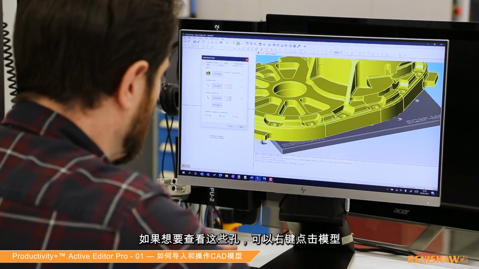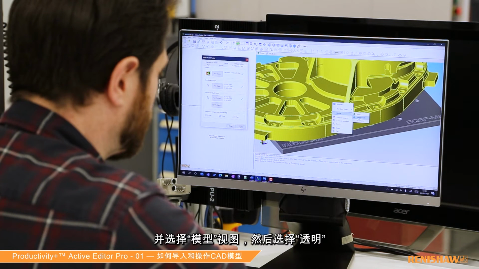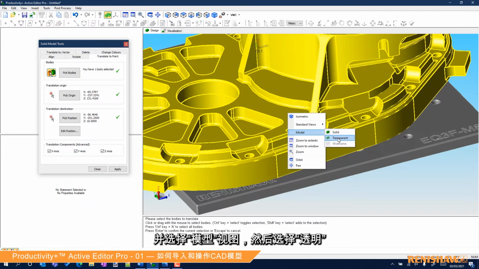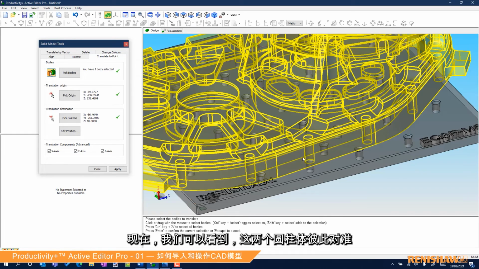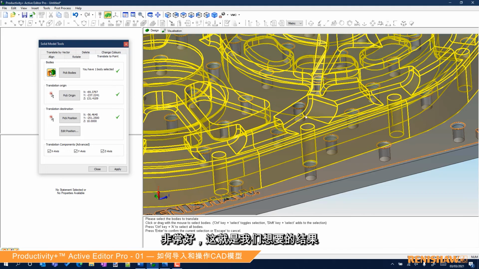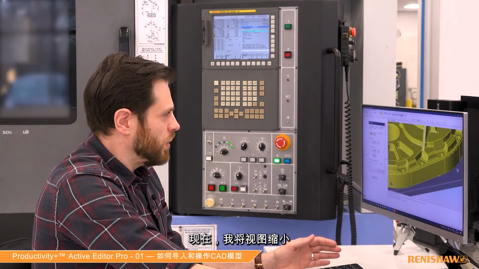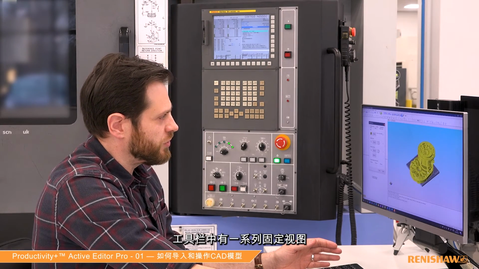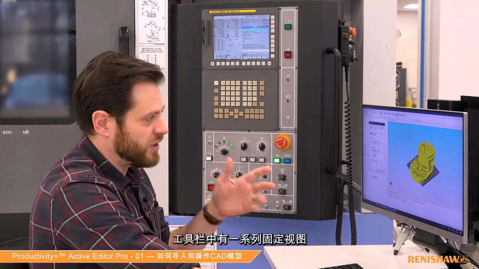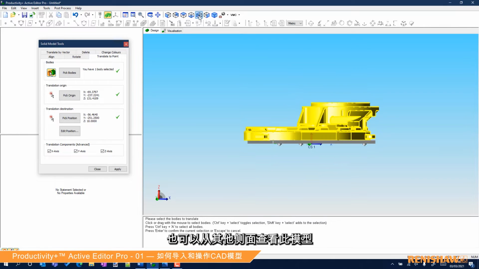Great. If I want to have a look at those holes, I can actually right-click on the model and choose this model view here where I can select Transparent. And as we see here, these 2 cylinders are now on top of each other, so that's great. That's where we want it to be. Okay, so just going to zoom that out. We have a series of views on the toolbar here, which are fixed views. So this is our isometric one where we can see at this angle, but we can look at the model at a variety of different faces as well.